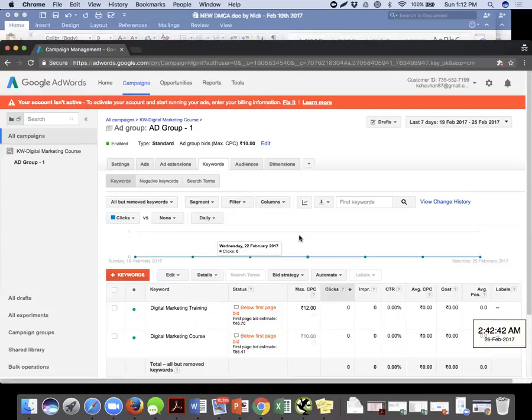This first page bid estimate is only for the first page, not for the first ranking. It can be anywhere on the first page.